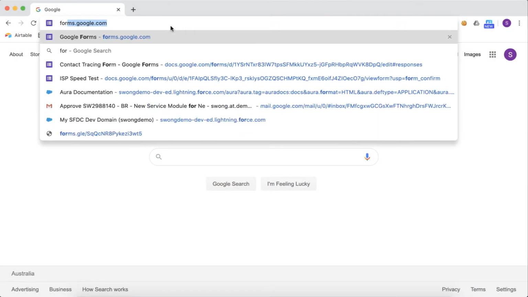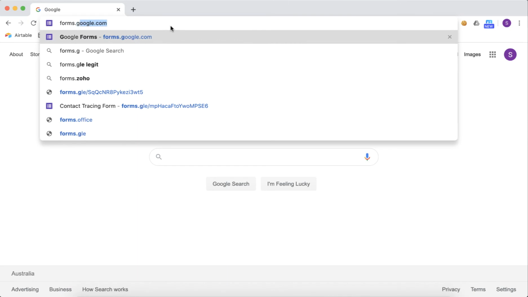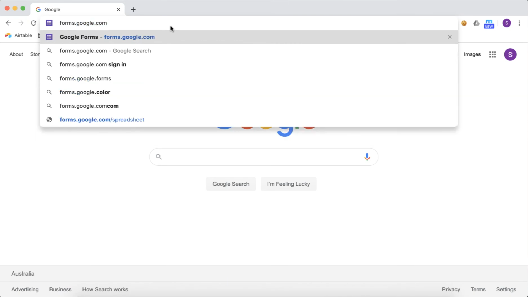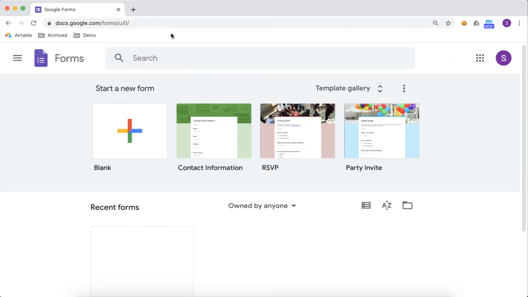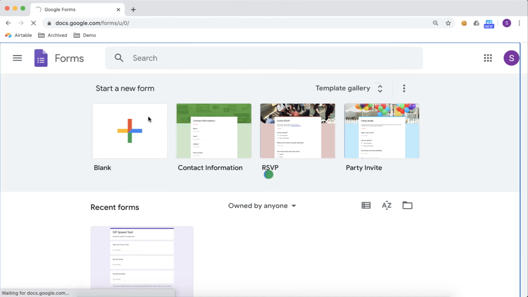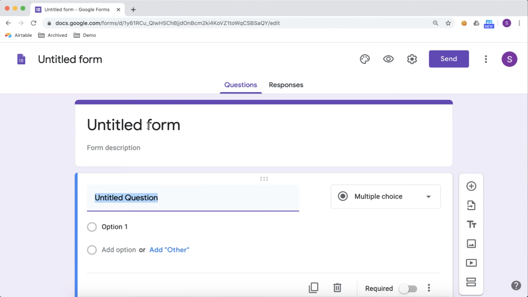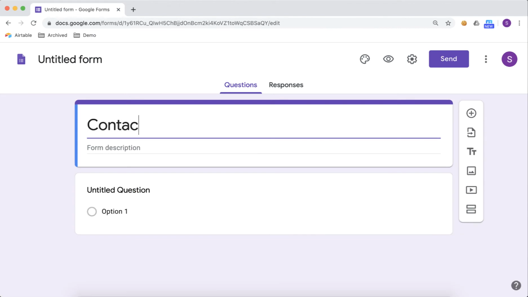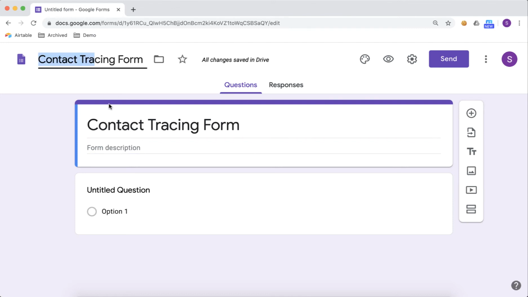Okay, and we'll start by going to Google Forms using the URL as you see there, forms.google.com. And once we get to Google Forms, we can create a new form. We'll name the form Contact Tracing Form, or you can name it anything you want, and provide some sort of description regarding this form.